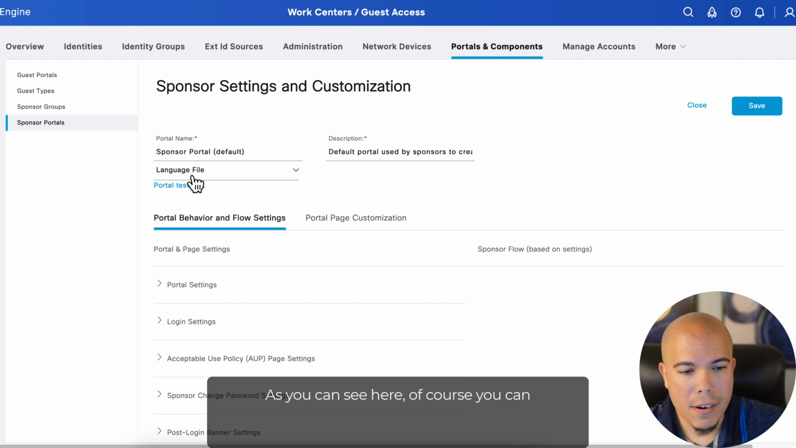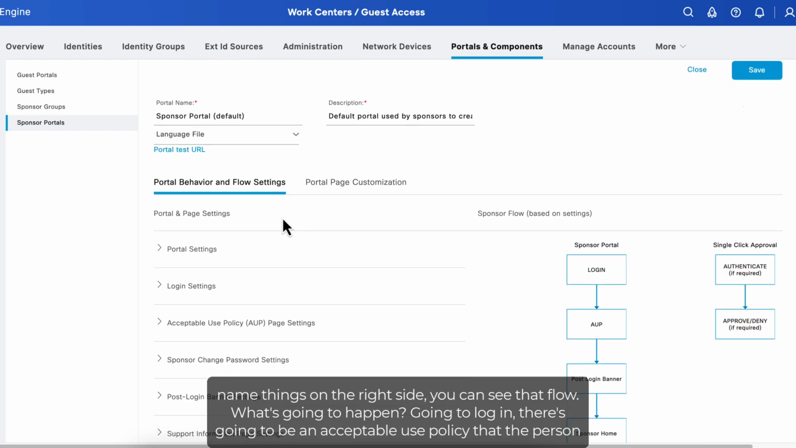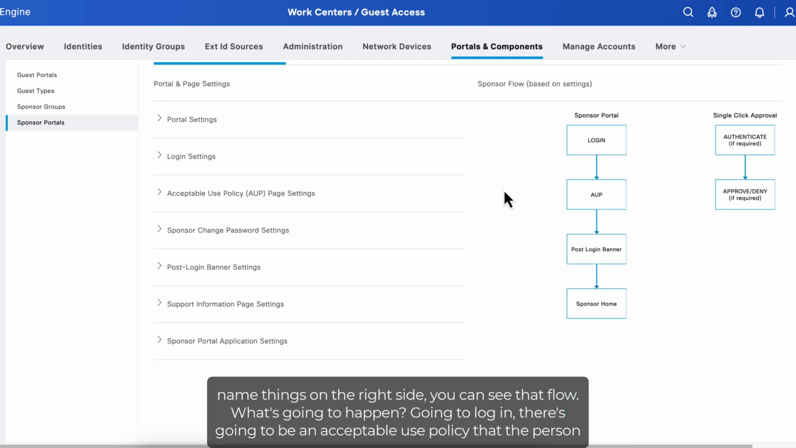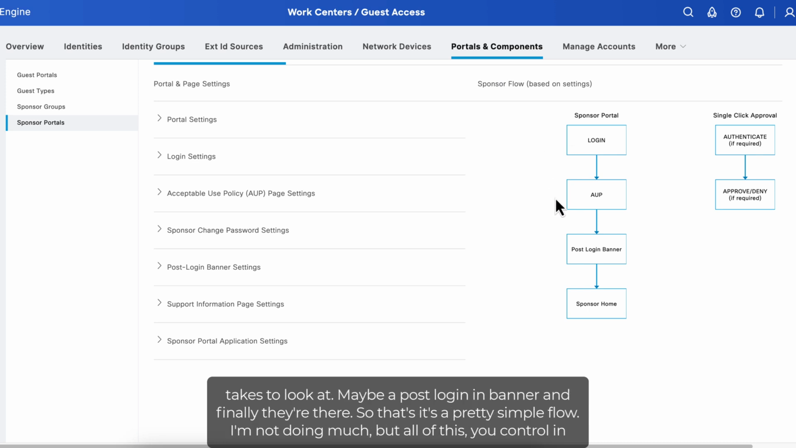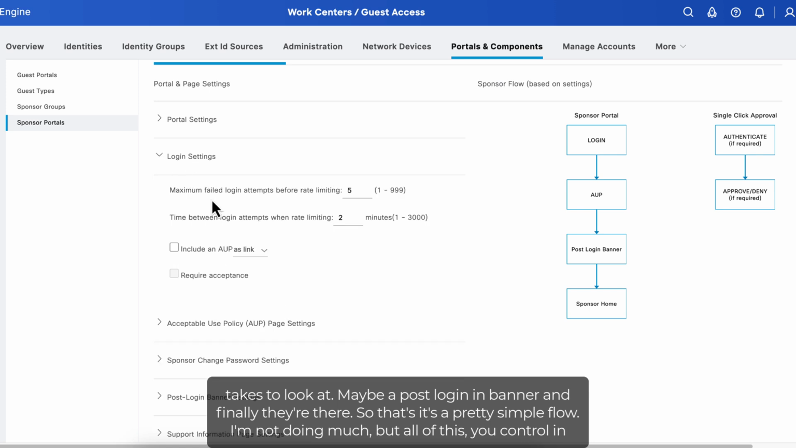As you can see here, of course, you can name things. On the right side, you can see that flow. What's going to happen? Going to log in. There's going to be an acceptable use policy that the person takes a look at. There's going to be a post-login banner, and finally, they're there. So it's a pretty simple flow. I'm not doing much, but all of this you control in here.